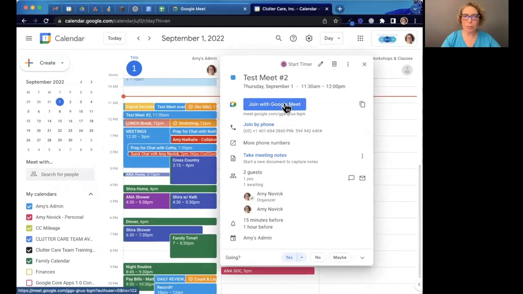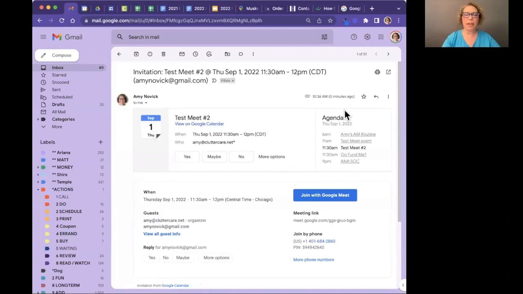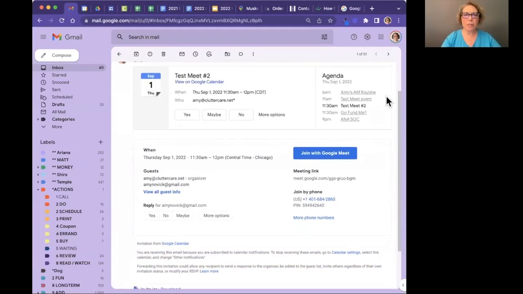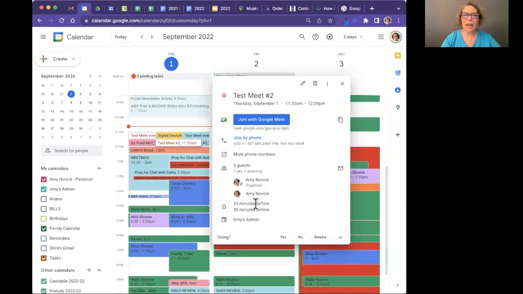I can open the Google Meet here. So if I go to my personal email, notice invitation test meet number 2, and I can open that up and I can see a lot of information. I can reply yes, maybe, or no that I can come, and the Google Meet link is directly in this email. I can also find it on my calendar, test meet number 2. Again, I can reply yes, no, or maybe, and my meet info is in the invitation automatically.